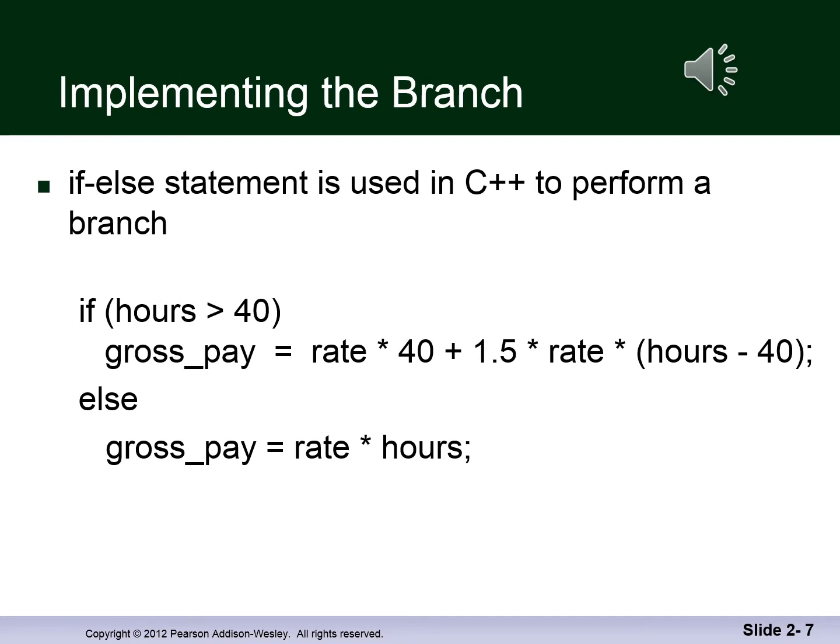If that's true, it will execute the statement or statements immediately below it. If it were more than one statement to be executed, we'd put brackets around them. So if hours greater than 40 is true, say the hours was 50, such as the example I mentioned in the slide before this, then gross pay is calculated using that formula, the overtime formula.